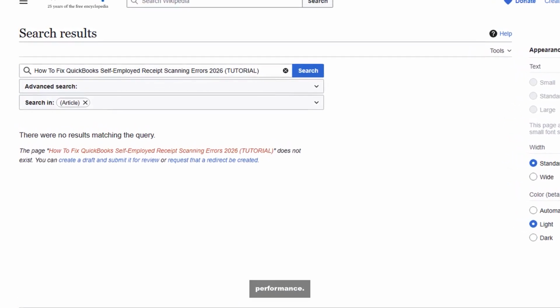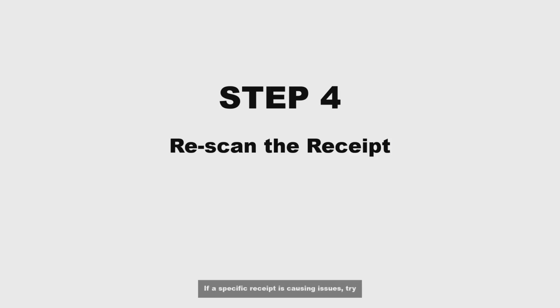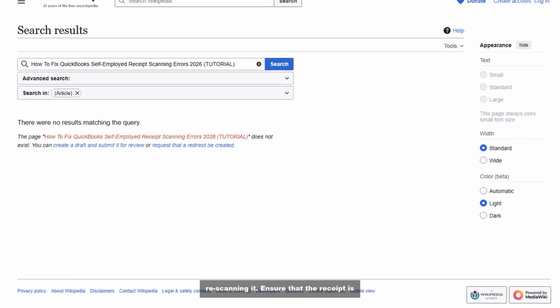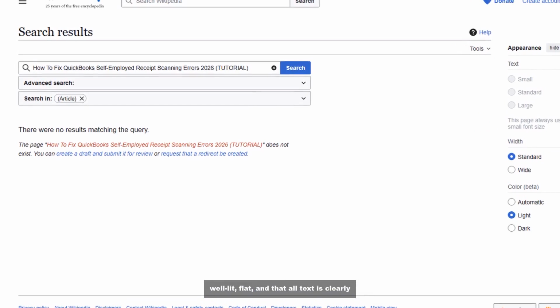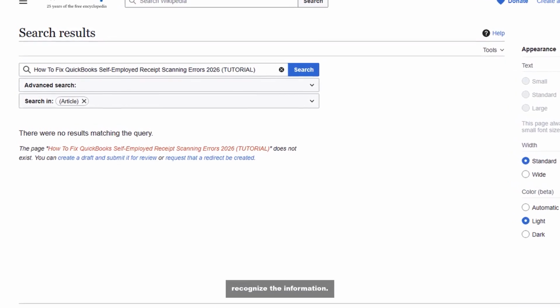Step 4. Rescan the receipt. If a specific receipt is causing issues, try rescanning it. Ensure that the receipt is well lit, flat, and that all text is clearly visible. This can help the app better recognize the information.